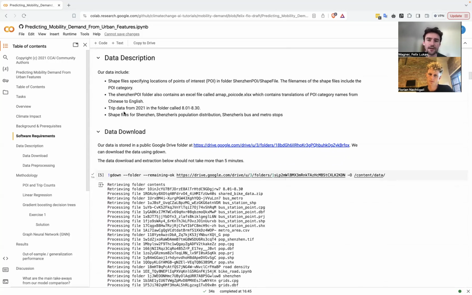We also have an Excel file that has a translation of the points of interest, because the data is from China. The original data is all in Chinese, and we can use this Excel file to translate the data. We have trip data from 2021, and we have additional files that we can use for further analysis.